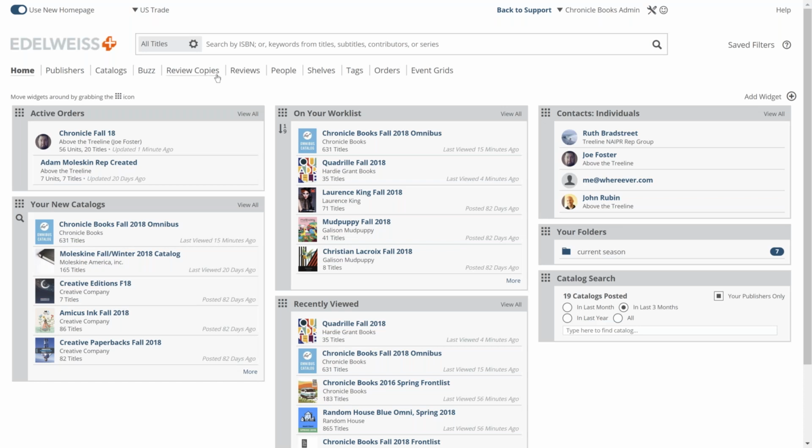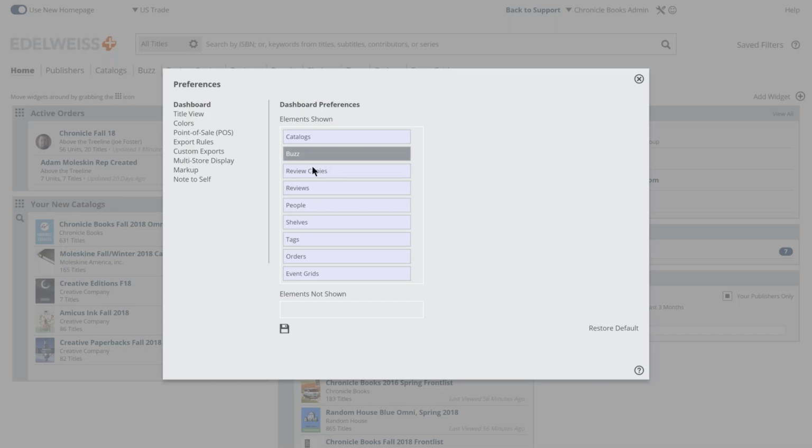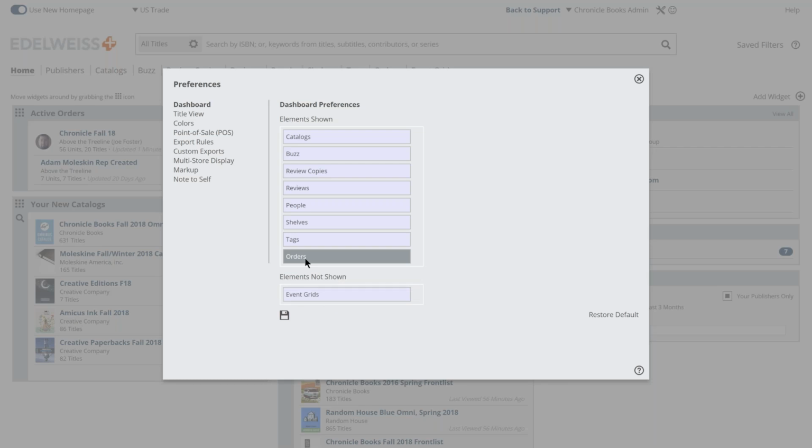But there's also review copies and reviews and all that kind of stuff. If there's stuff on there that you don't want to see, stuff that you're not going to use, you can actually hide those as well. So if you click onto the tools up here, two tools, like if your company doesn't do event grids, it's not something that you work with, you can simply hide those. Or you can move orders up, you can remove the buzz, and that sort of thing.